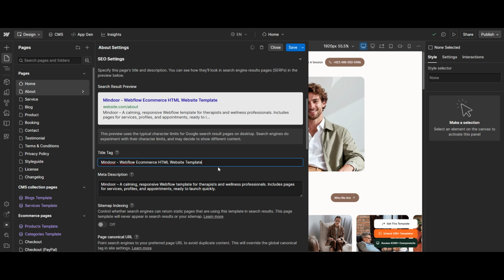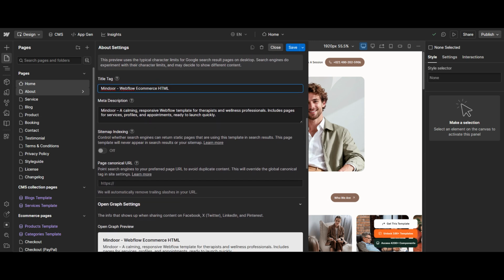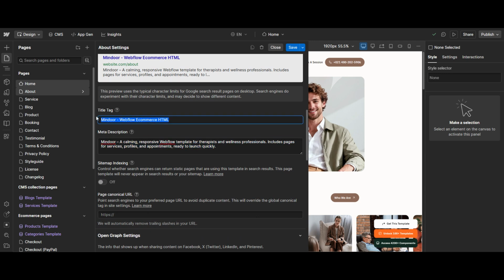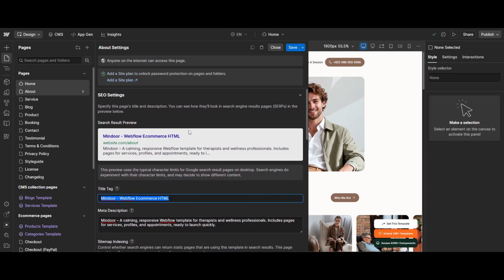browser tab. You can customize this however you like, but it's best practice to keep it clear, descriptive, and relevant to the page content. You can also include your brand name if you want, especially for important pages like your homepage. Once you've typed in the new title tag, double-check it for spelling and clarity.